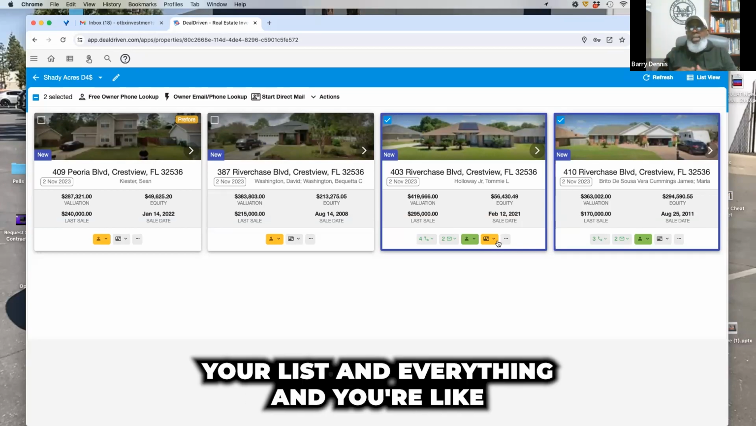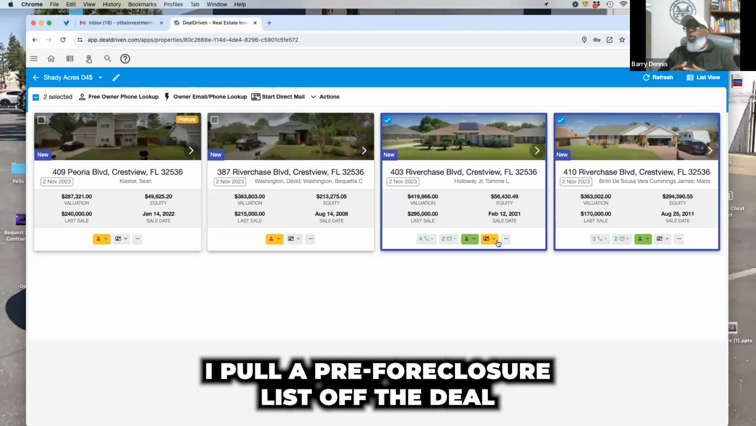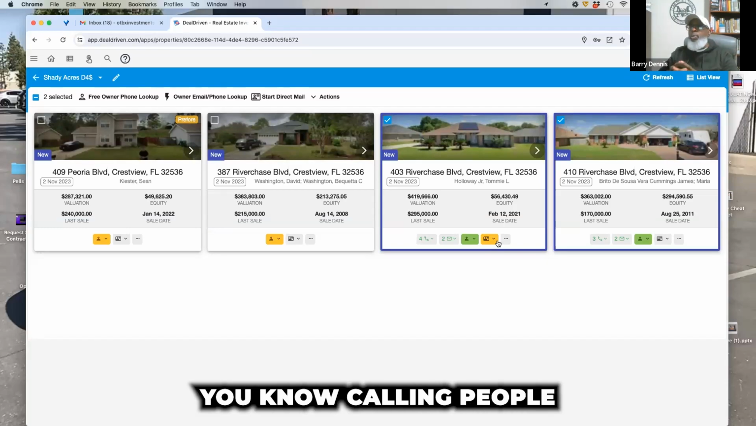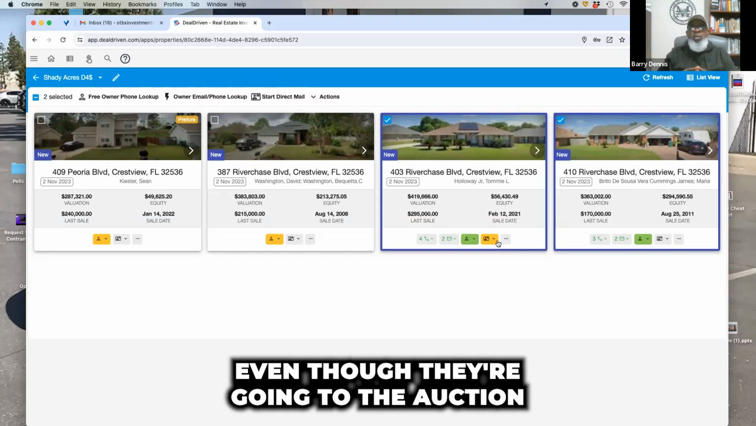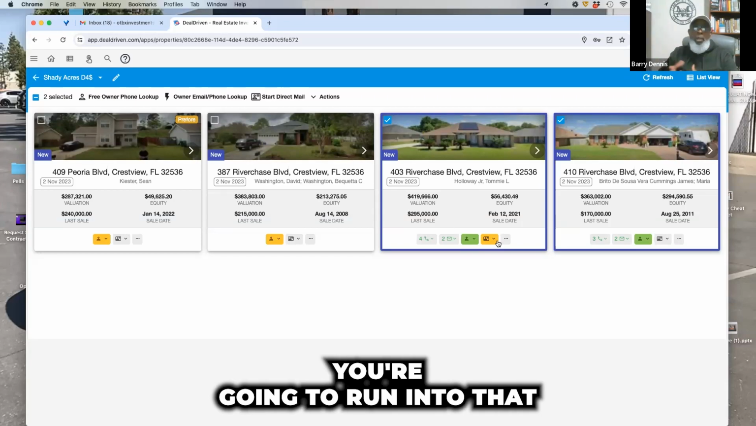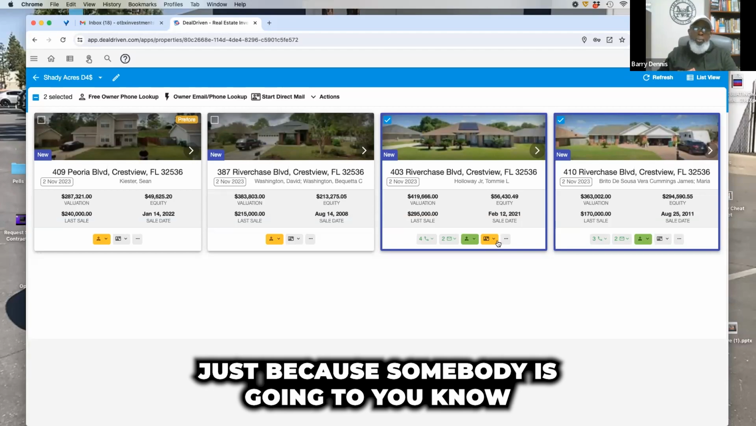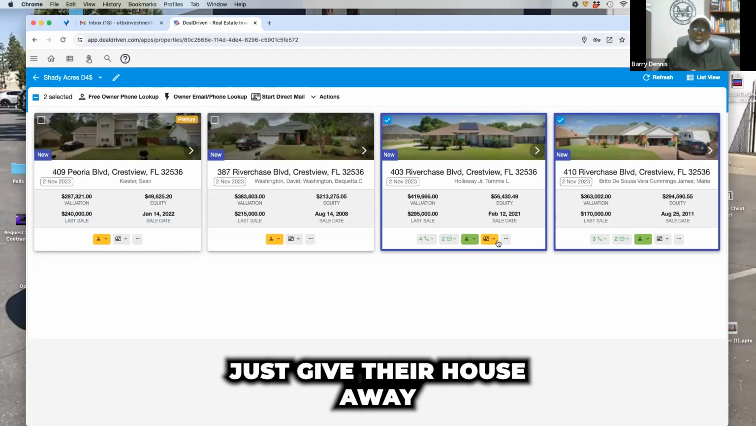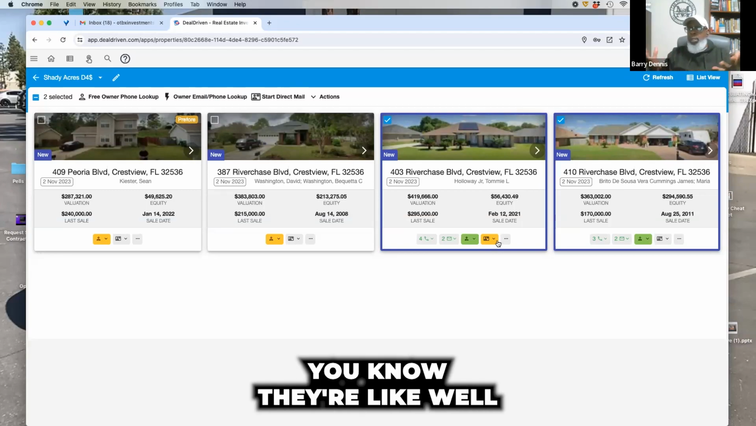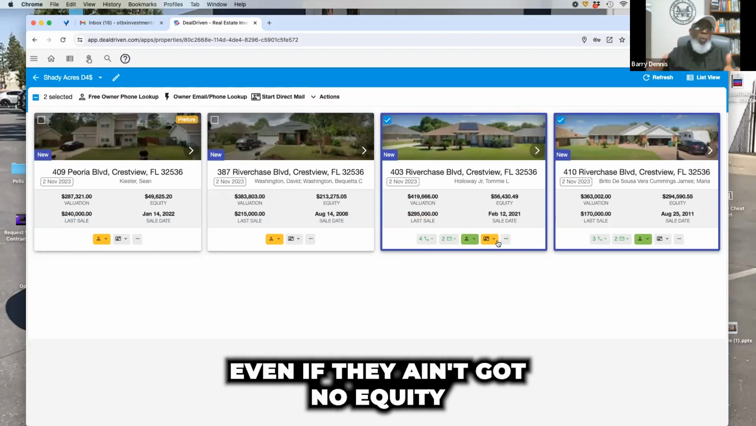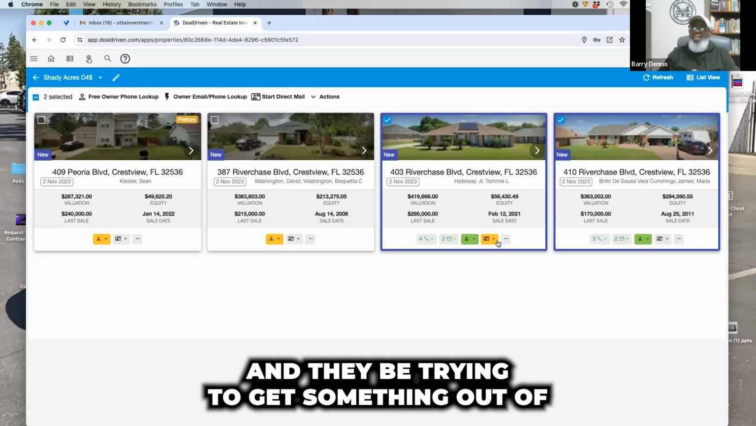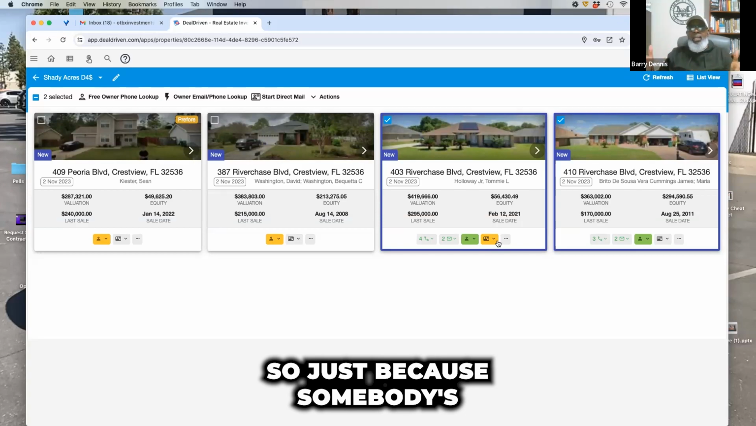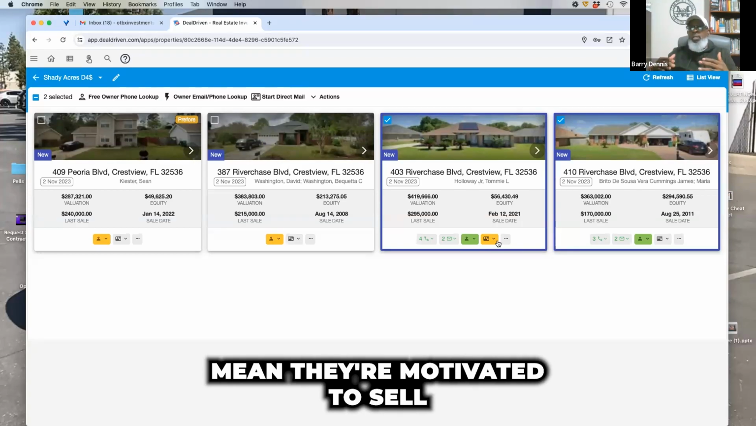So when you're out there pulling these lists, you might say, I pulled a pre-foreclosure list off the Deal Driven app, and I was calling these people, and nobody wanted to sell, even though they're going to the auction. You're going to run into that. Just because somebody's going to auction, they're not going to just give their house away. A lot of times they want something out of it, even if they didn't have any equity in it. Just because somebody's showing those symptoms doesn't mean they're motivated to sell.